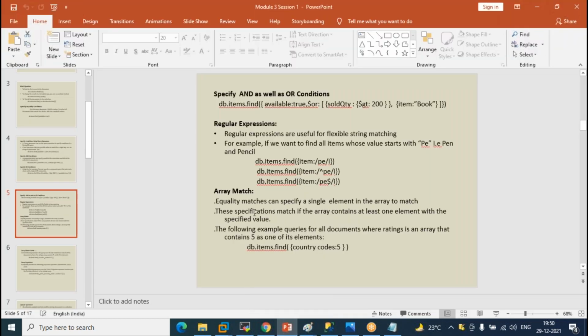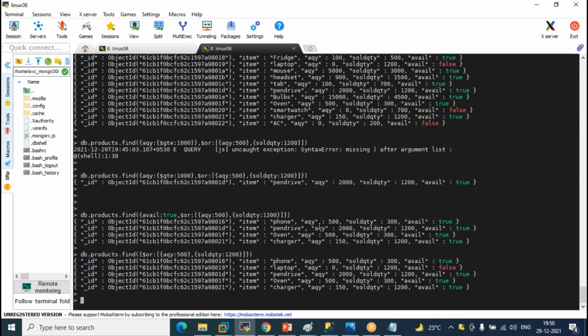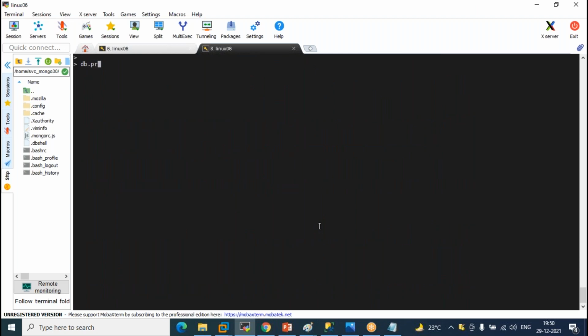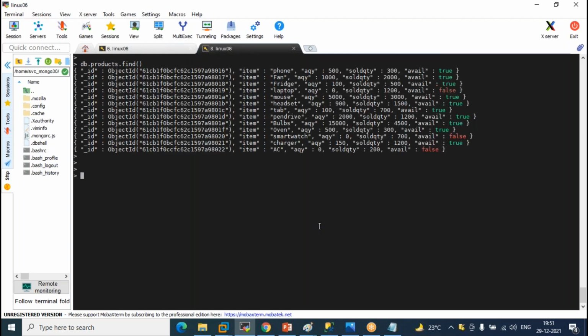All right, this is about regular expressions. Regular expression is something too good actually to understand. cls, db.products.find. This is the data. So regular expression generally works only on string values, not on integer values. Only it works on string values. So now string values you have only on the item. So item, okay. I am giving, this will go like this, you will give two forward slashes in between.